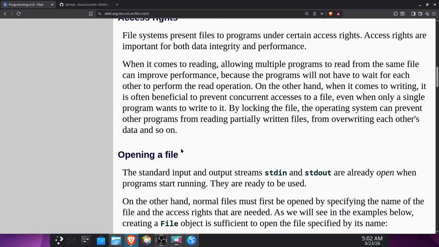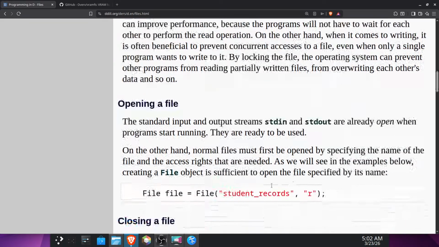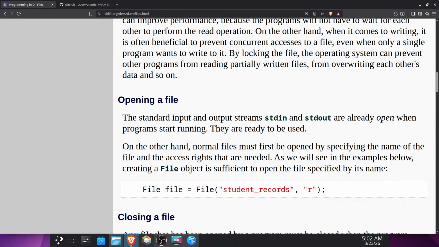The standard input-output streams, standard in and standard output, are already open when programs start running. They are ready to be used. On the other hand, normal files must be opened by specifying the name, file, and access rights that are needed as well. As we will see in the examples below, creating a file object is sufficient to open the file specified by its name. Okay.